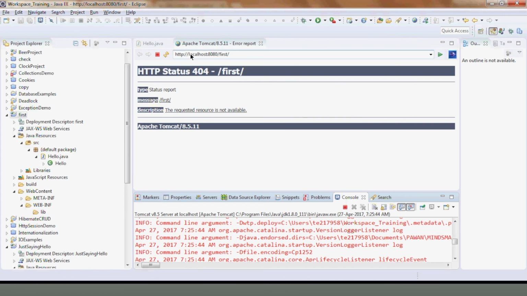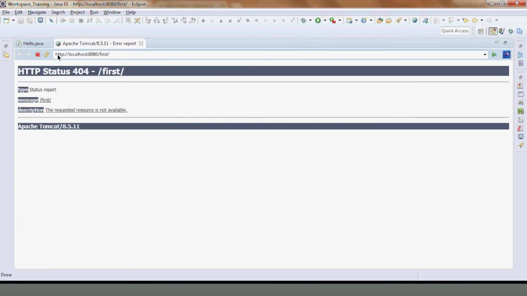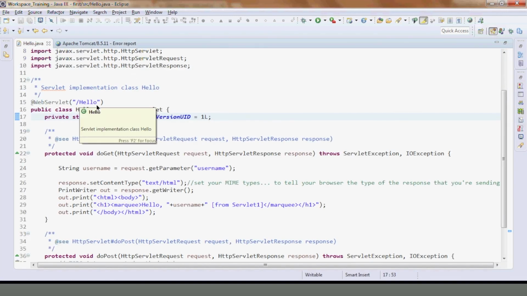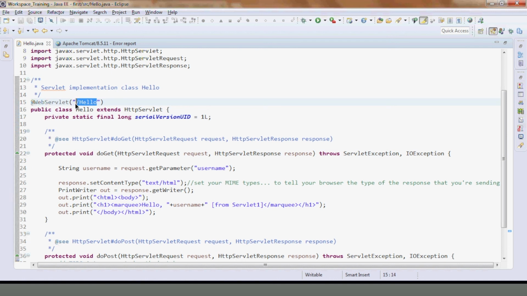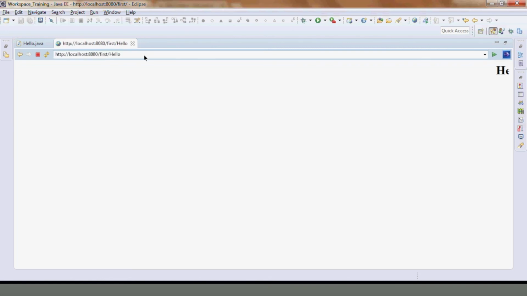So what is your application? HTTP. It is in localhost. It is in port 8080. That is where Tomcat is running. Okay. To access that, first it goes into the project that you have defined, which is first. But to access my servlet, if you remember, where is my servlet? To access my servlet, it is under /hello. So if I go to /hello, I'll be able to access my servlet. So I say, after first I say hello, and I enter, and it says hello null from servlet 1.